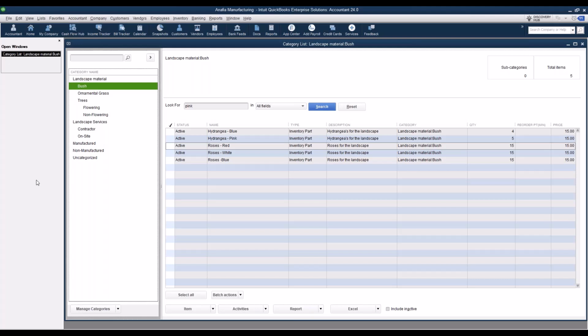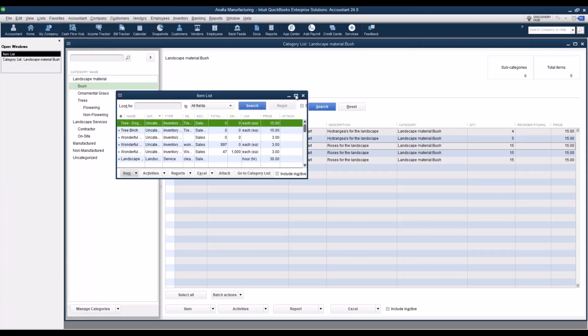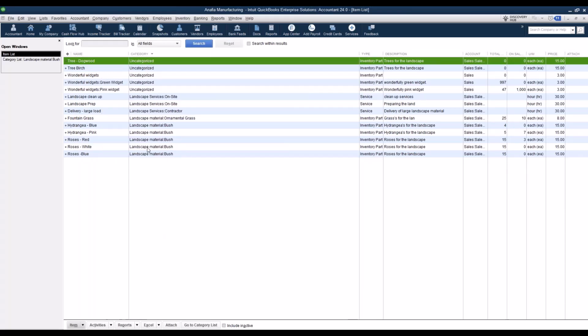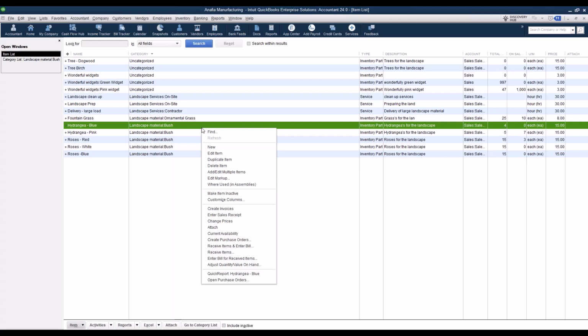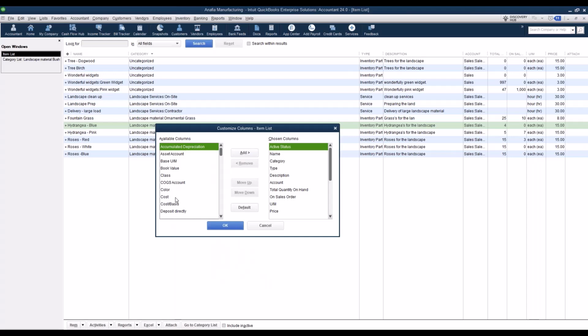So let's take a look at some of these already categorized items on our list views. So over here in our items list, you can see I have added my category column here already on my items list. If yours does not have it, if I simply right click anywhere within our items list, I can customize the columns, choose from our available columns that I can view, and then hit the add button and then add it to my chosen columns for my viewing.